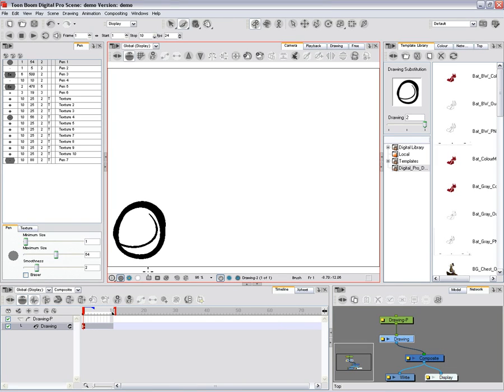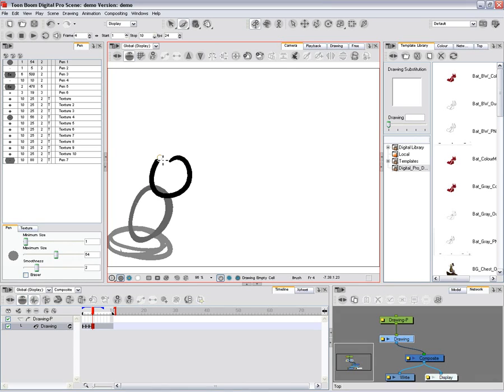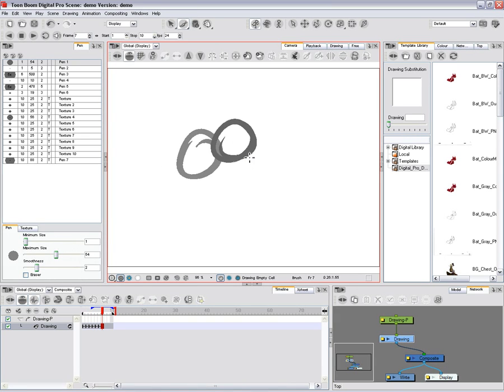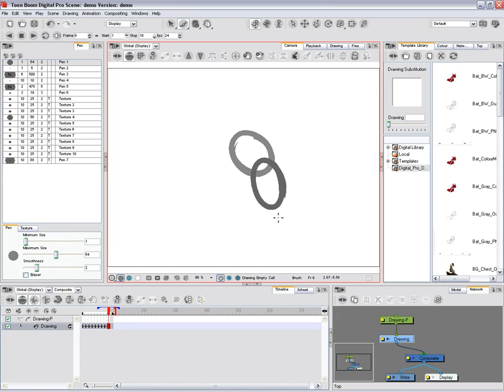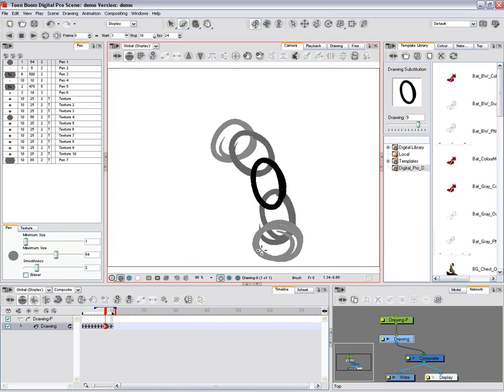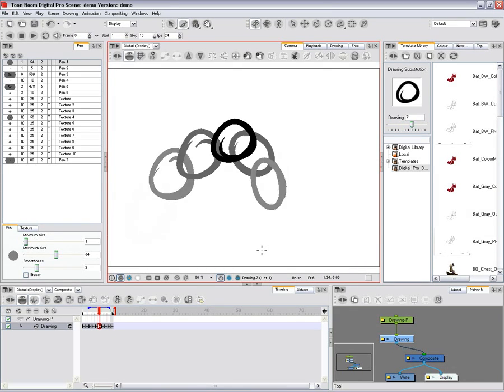Here's the first bouncing ball in the sequence. Now, I can go to my next frame and carry on with my animation. Let's add just a few more balls. Digital Pro is vector-based, but handles bitmaps very well, so I can either draw a bitmap or paint with bitmap textures. Here is my bouncing ball.